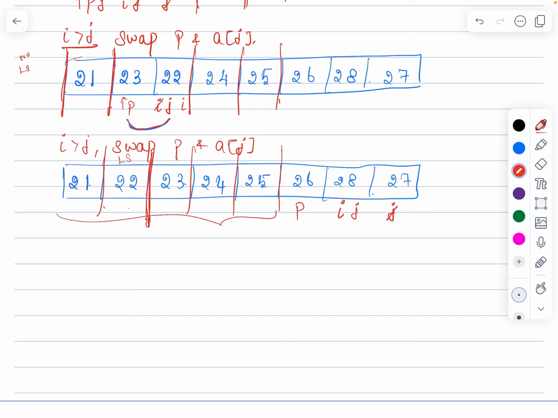And then again, array of j is greater than the pivot element, so decrement. Now again you check whether array of j is greater than the pivot element. No, it is not greater, it is equal, so j cannot be decremented anymore, and i cannot be incremented anymore. So here you have to check whether i is greater than j or lesser than j. i is greater than j.